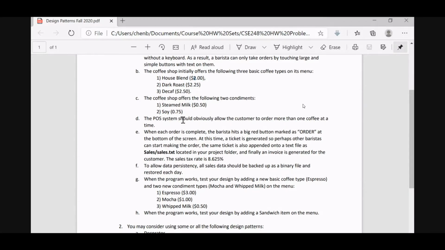Okay, the POS system should obviously allow the customer to order more than 1 coffee at a time. Because somebody may order 2 coffees or 3 coffees, so on and so forth, or different coffees in one order. You cannot just say each order is limited to 1 coffee.